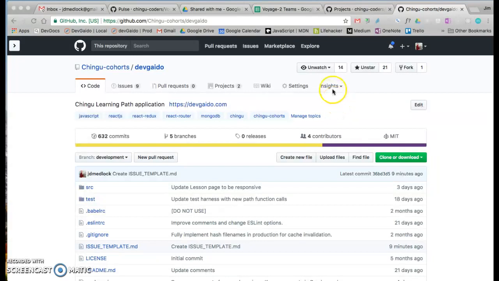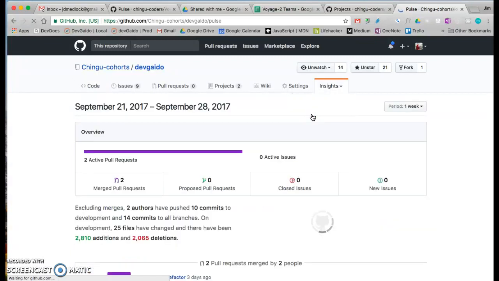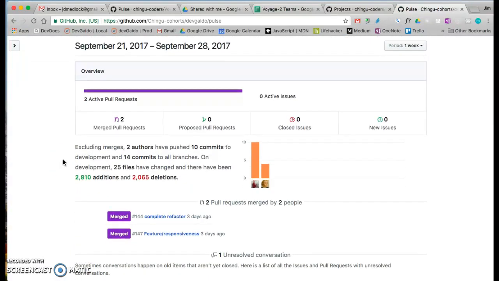From your GitHub repo, you'll see on the end you should have an Insights tab. If you click on Insights, there are a couple options, or three options actually. What we're going to look at today is Pulse and graphs. So first, let's jump into Pulse, clicking on that. Pulse gives you an overview of the activity in your repo.